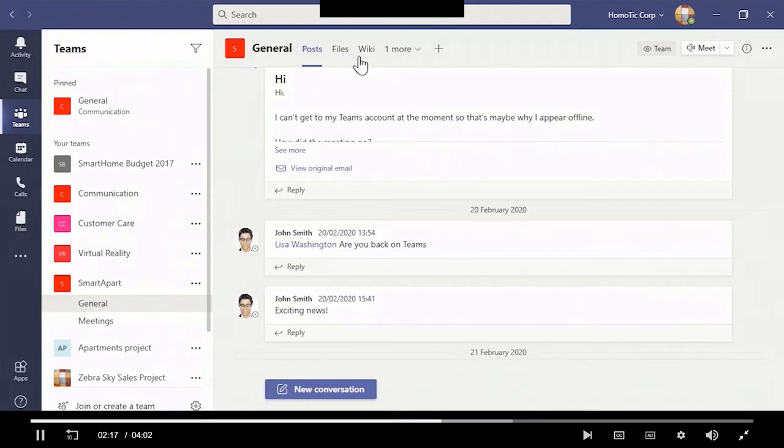And the tab Wiki will display a blank page, which you can use to draft, edit and chat all in one place. Any other tabs you find displayed here have been manually added by a member of the channel. Note that in a private channel, the Wiki tab will not be a default tab, and only the Posts and Files tabs will be automatically added.